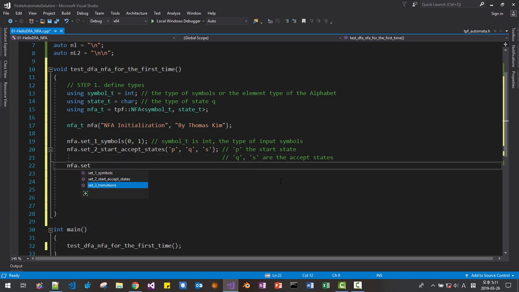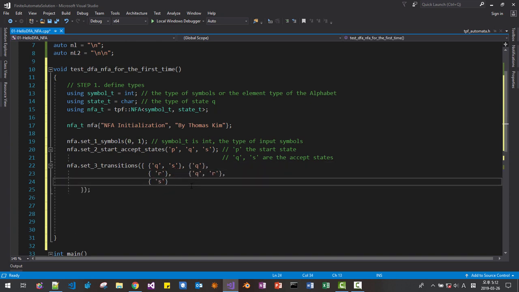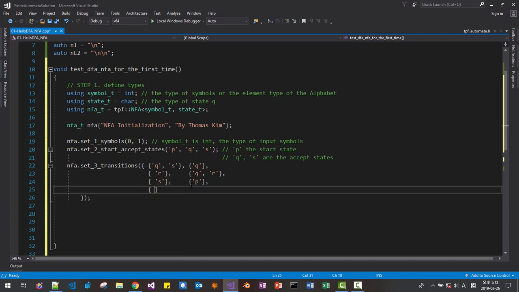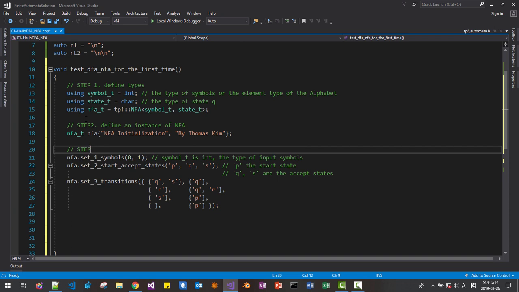NFA set 3. We now have to define transition table like this. Please note that it should be a set like this. Then we define each element. Q, S, Q, R, Q, R, S, P. This is empty set. We define the states. Step 2, define an instance of NFA. Step 3, set 1, 2, 3 for initialization.